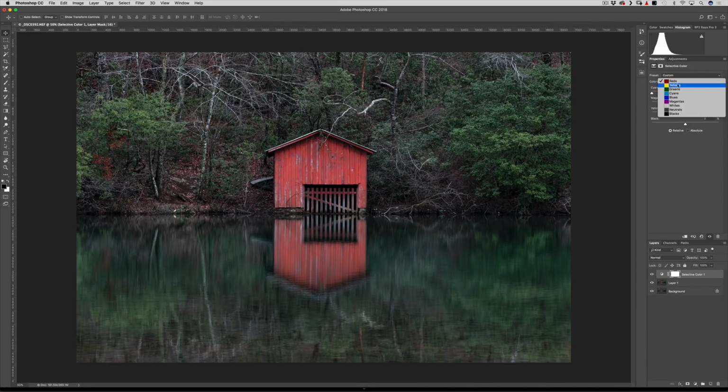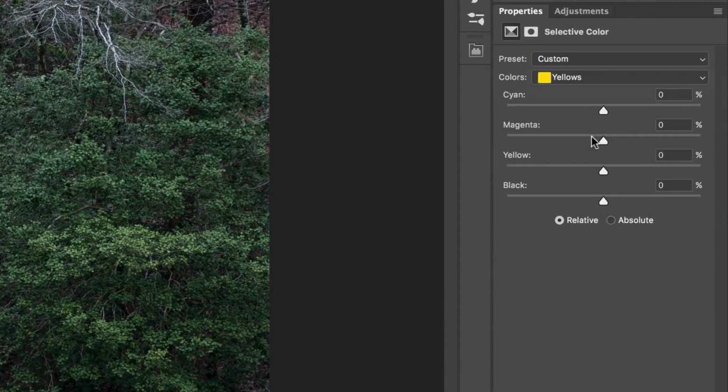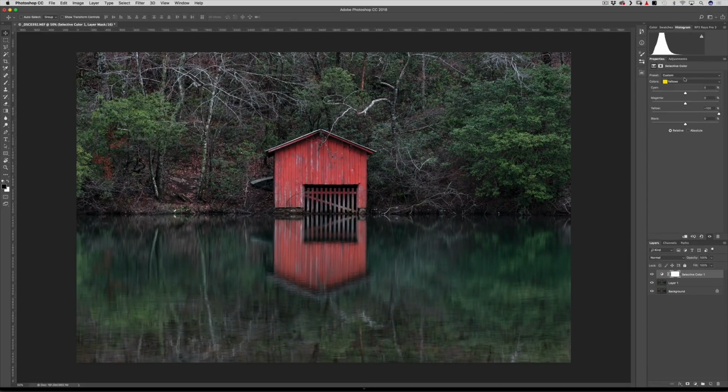So now let's hop into the yellows, all right? And with that same principle of opposites, just keep that in mind. So yellows, under this one, there's an actual yellows slider. So we don't have to do any kind of fancy sliding. We just take the yellows and go to positive 100.